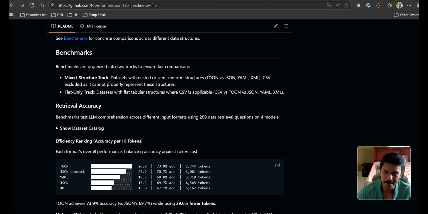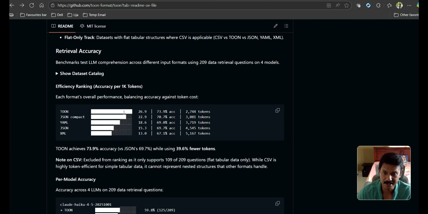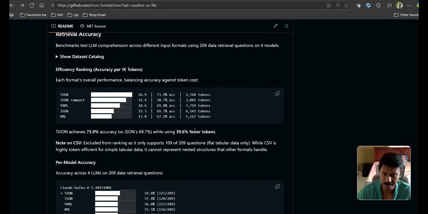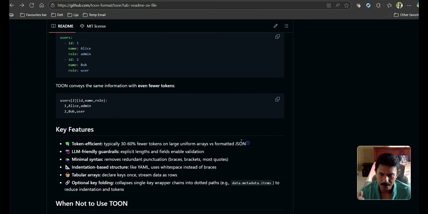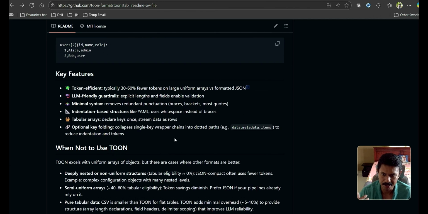The page then goes on to show some benchmarks regarding the accuracy and the number of tokens taken. It gives some interesting comparisons. For example, for TOON the accuracy is around 73.9%, which is higher than JSON compact, higher than YAML, higher than JSON. And the number of tokens it generates is quite a bit less than JSON compact, YAML, JSON or XML, as you can see. Then it further compares the accuracy among 4 LLMs on 209 data retrieval questions. Essentially, the whole idea here is to showcase how this is more economical, more efficient, more accurate. The page then goes on to list some key features which you can go through at your own convenience, but essentially it's a rehash of what I have just mentioned.